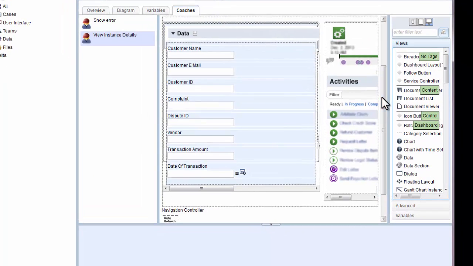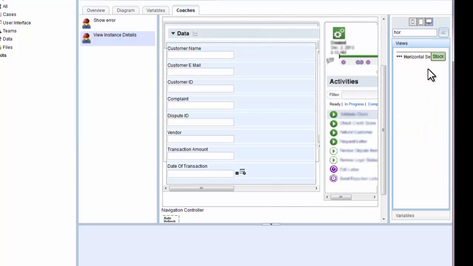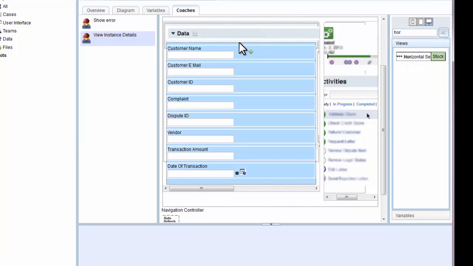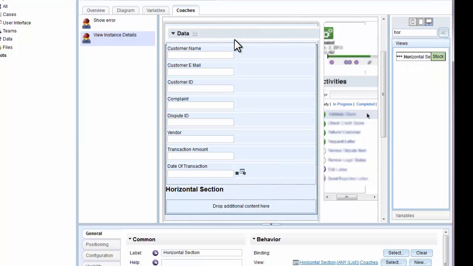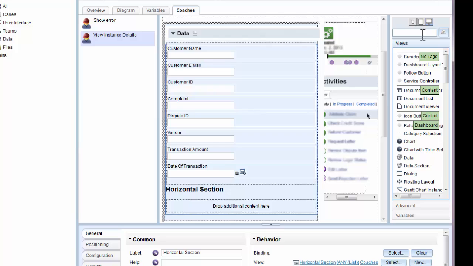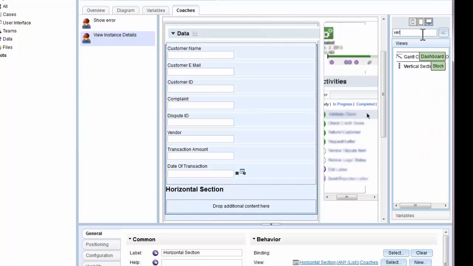We will customize the data section by reorganizing the variables and properties. To do so, first add a horizontal section control to the data section. To find the control in the palette, you can use the filter box. For example, type in HOR, then drag the control onto the data section. Then add 2 vertical section controls within the horizontal section.